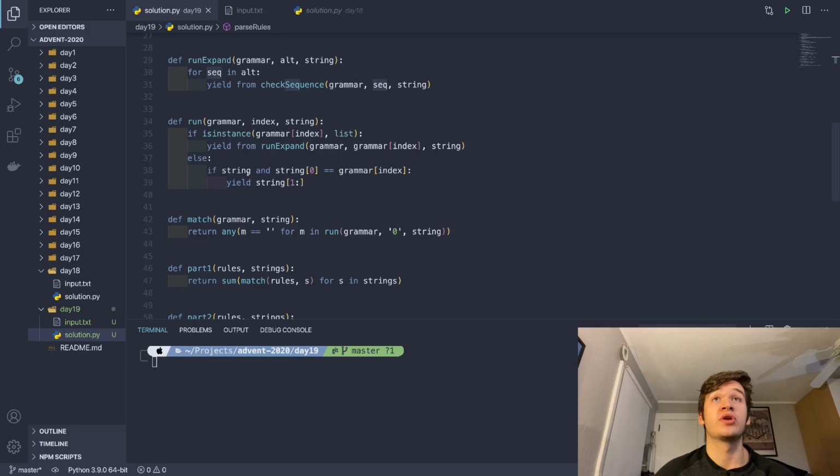But otherwise, what we can say is if we have a string and string sub 0 equals grammar sub 0. So this means if that rule is just a base rule that doesn't have any separate sequences and has essentially one rule, we're just going to yield the string without that first character. What that gives us is the thing that we can check at the next index. So as this goes, if it matches the entire rule, it's going to get down to being an empty string.